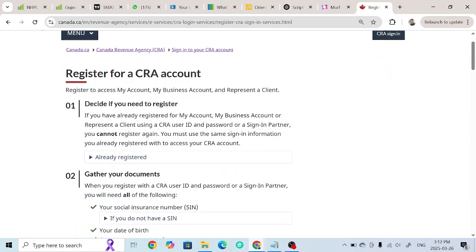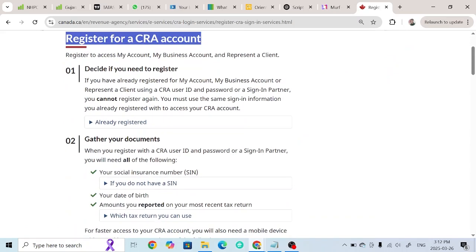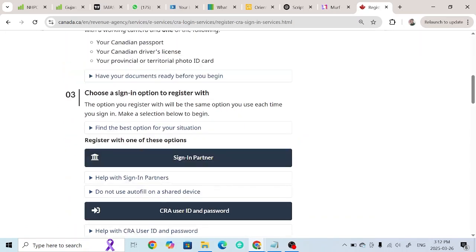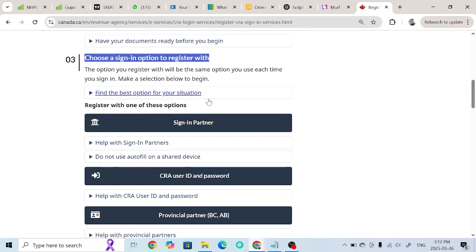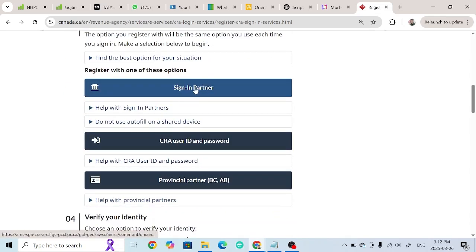On this page, it gives you the steps involved in registering for a CRA account. I click on step 3, where it says that you can register for the account using three methods. One is using the sign-in partner, that is a bank, second is using CRA user ID and password, and third is using a provincial partner. We will go with the first option, which is sign in using a partner, that is a bank.